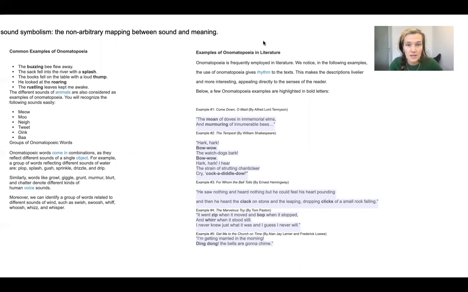We can see that there are more subtle connections, which are not a direct link. So it's not just a sound that describes the sound that it's denoting. There are slightly more meandering links, which I'll show you in a minute. But here are some examples from poetry and literature. The onomatopoeia in these examples are giving rhythm. From Tennyson's poem, Come Down, O Maid: the moan of doves in immemorial elms, and murmuring of innumerable bees.